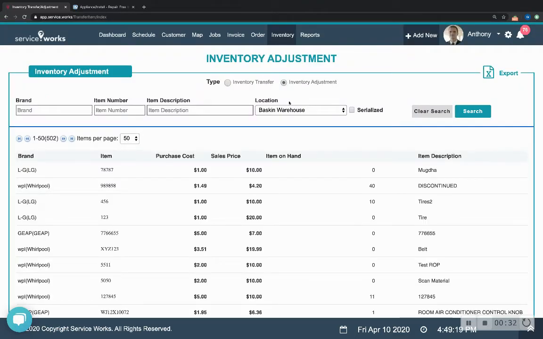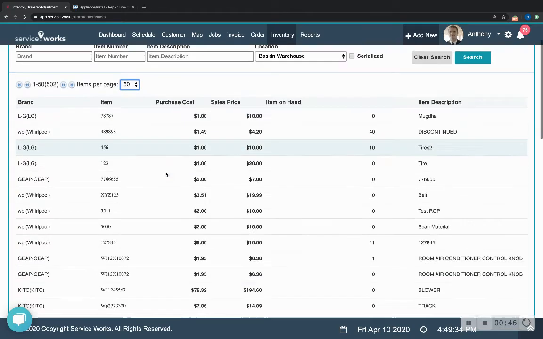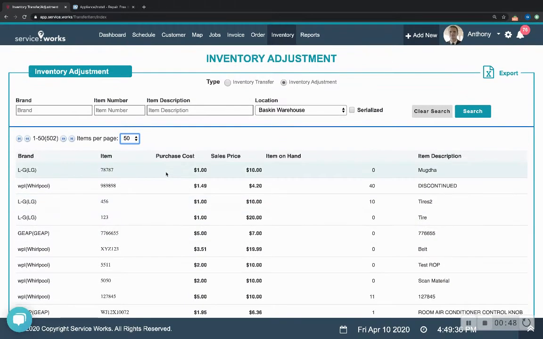And then on this page, we can see all of our items. So there are 502 items. We can see 50 of them right now. But if we switch to this view of 500, we could see all of them but two in this one screen. But we can't adjust our quantity from this page. To do that, we have to search by location.